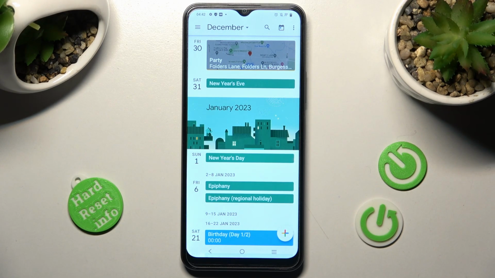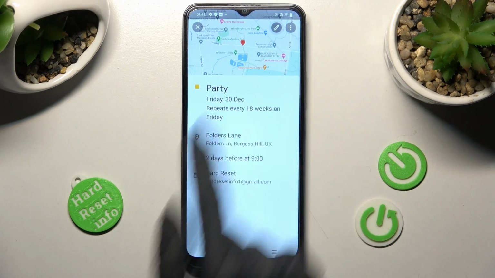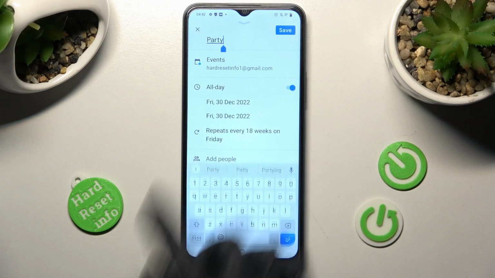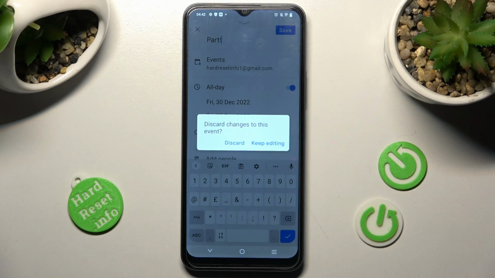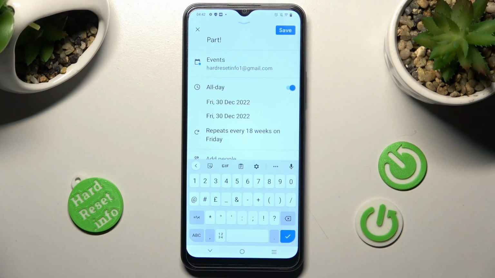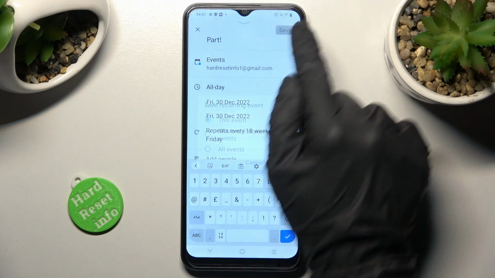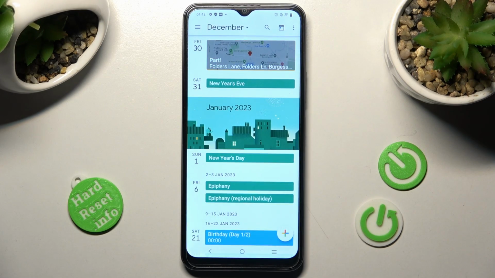You can always make some changes by tapping on it and clicking on this pen icon at the top right corner. Now change wherever you wish to. If you wish to discard your changes, click on this X at the top left corner and click on Discard. But you can also save them by tapping on Save at the top right one. Then select one of those options and click on Save again.